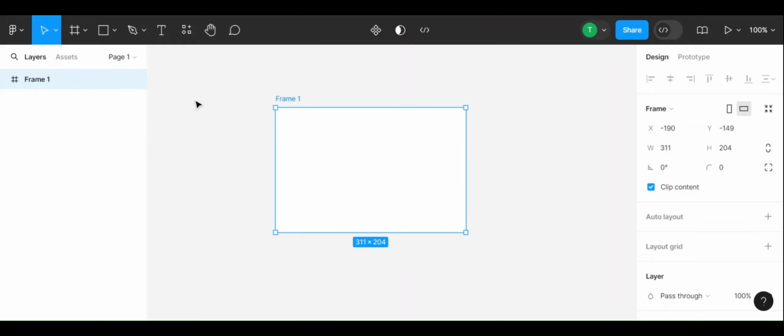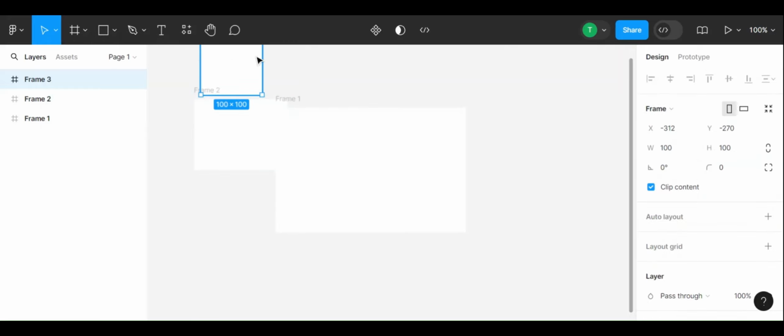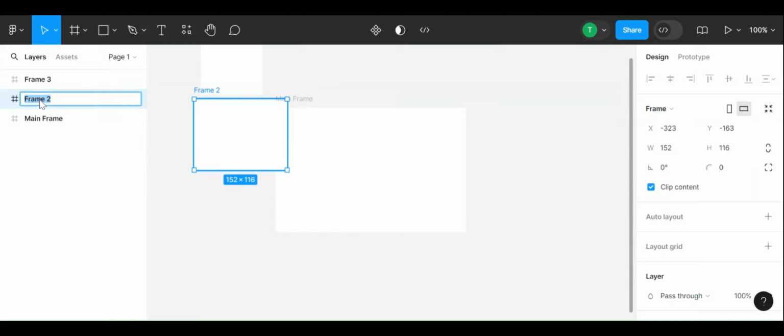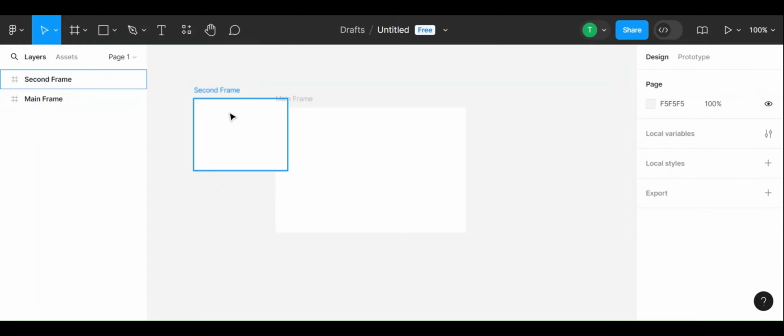You can also press F on your keyboard to create a frame, or when you have frames selected, you can double click and then a 100 by 100 pixel box will appear. On the left-hand side of the screen, as I said, you'll see the frames, and it's best practice to just go ahead and rename those frames. So I'll do main frame, second frame, and then I'm just going to go ahead and delete this third one right here. So here we have two frames.